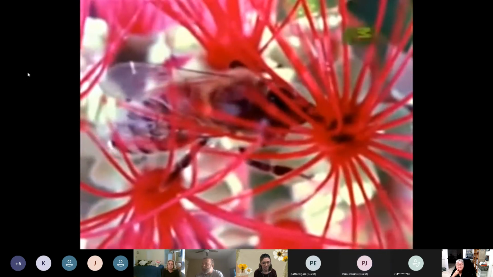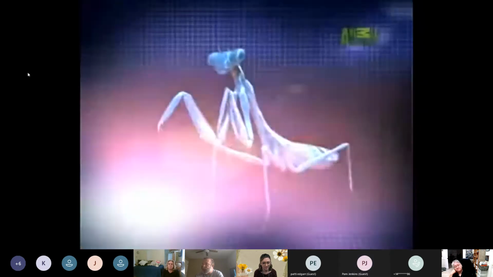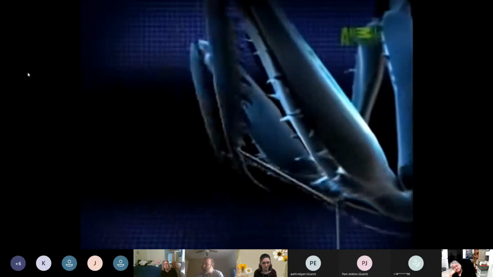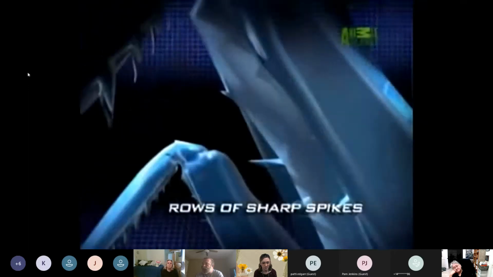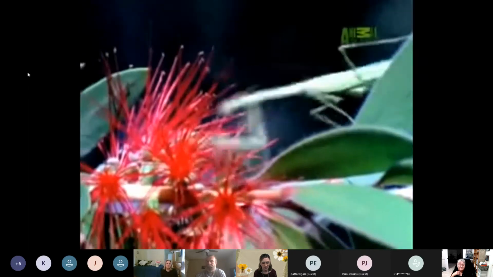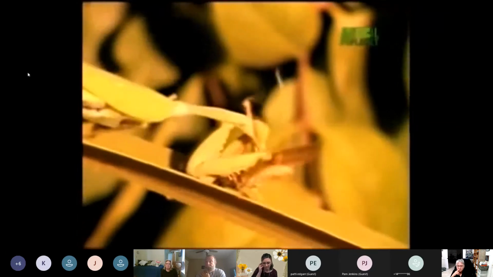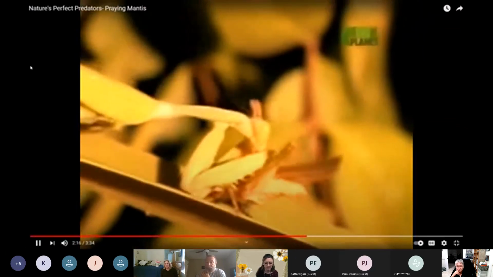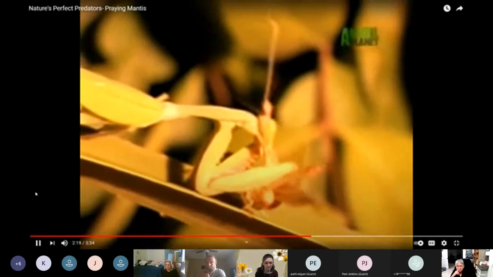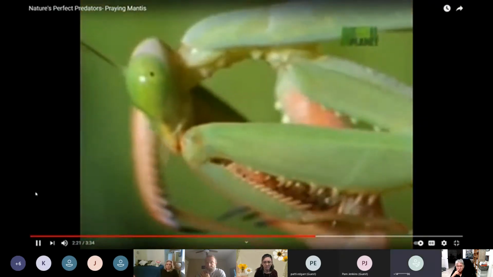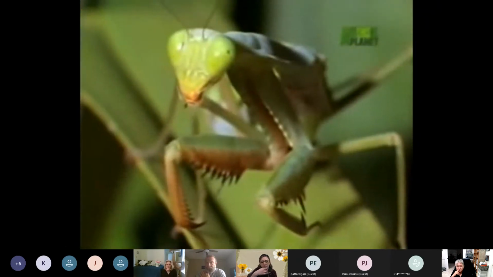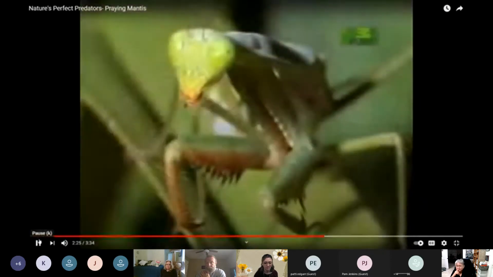Closer it creeps towards its intended victims until it's within striking range, because beneath its limbs hide deadly weapons. Rows of sharp spikes ready to spear its prey. The mantis lashes out with its front legs at unbelievable speed, unleashing a forceful strike in only 1/20th of a second, twice as fast as a blink of an eye.